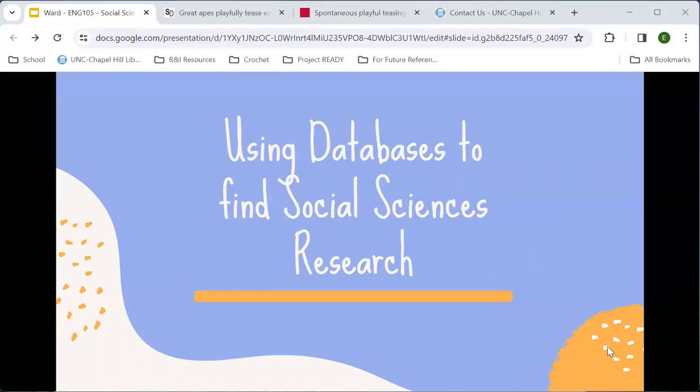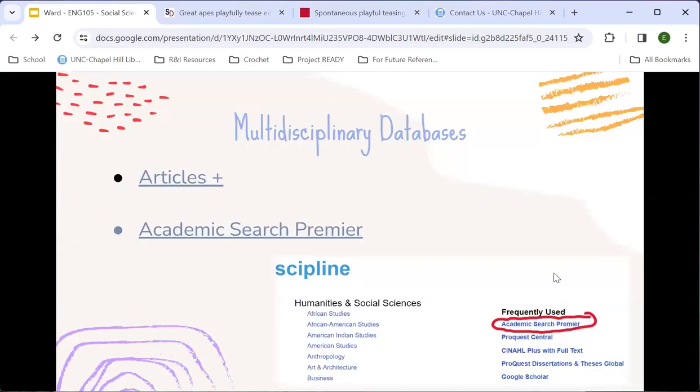Okay, now we're going to dive into some databases that you can use to find research in the social sciences. So, when I'm using databases, I always like to start broad and then narrow down if I'm not finding what I'm looking for. What I mean by that is databases like Articles Plus and Academic Search Premier are what we call multidisciplinary databases.